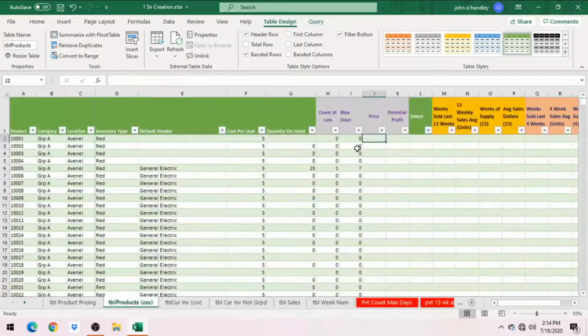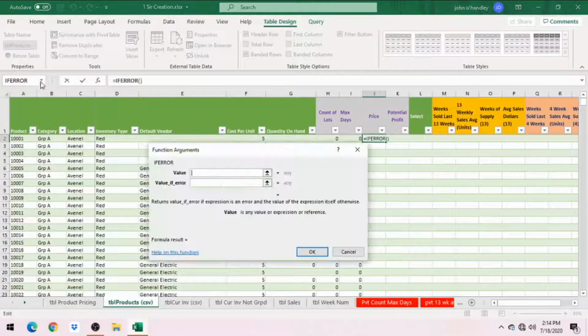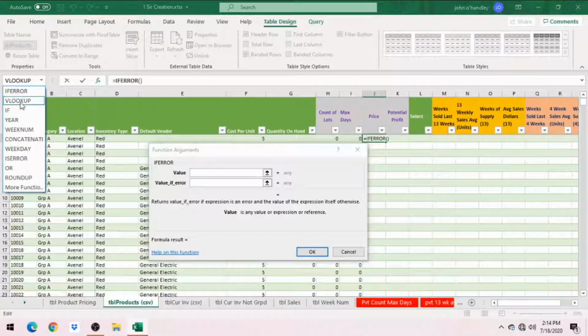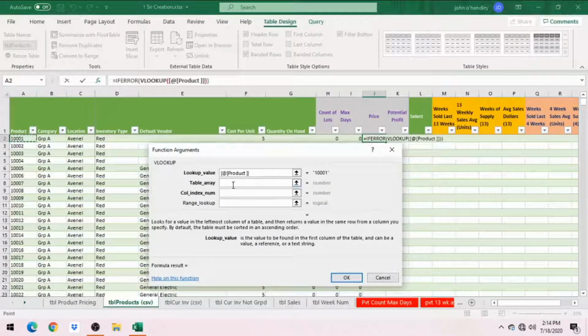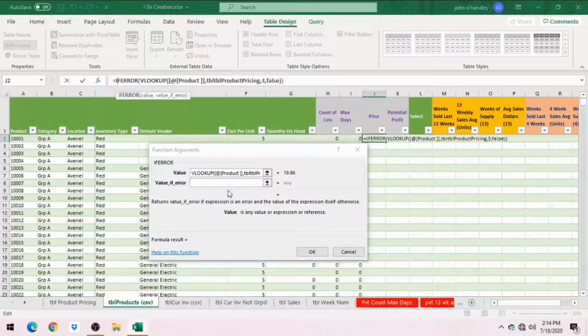Go to products, equals, IFERROR, VLOOKUP, here, Control V, 3, false. IFERROR, so I'll click back here, 0.